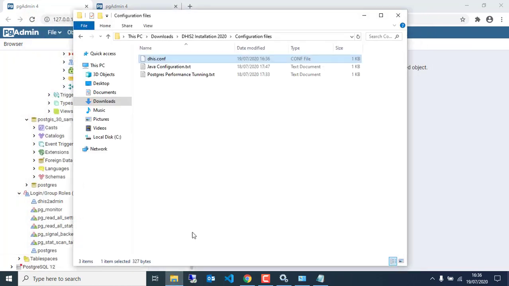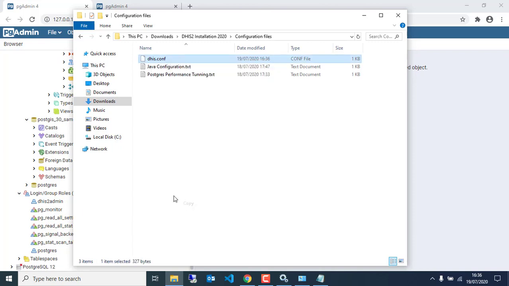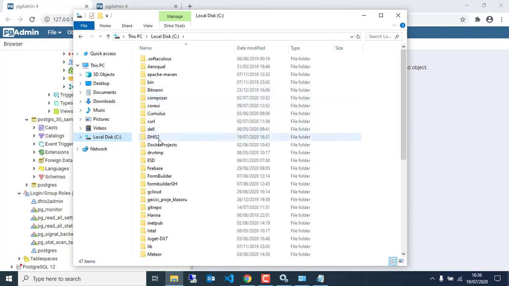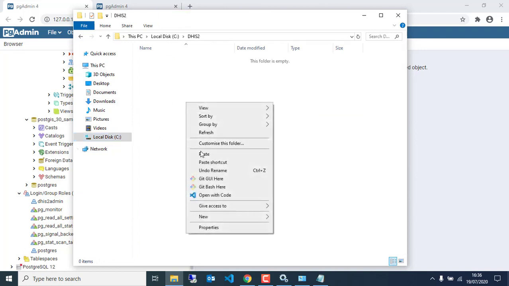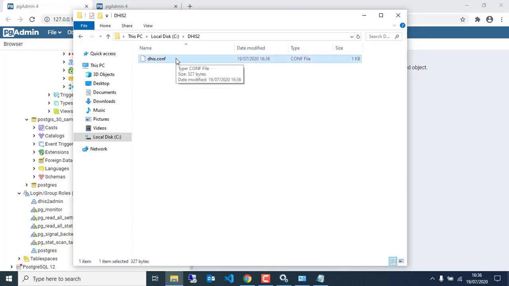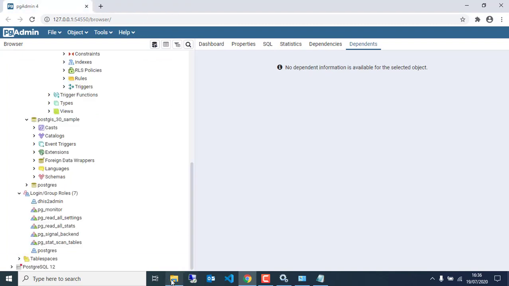So this configuration file here, you can create one for yourself. Just make sure it's named dhis2.config. We copy this configuration file to the dhis2 folder in the C drive that we created, so we paste it here. This is the configuration file that will be talking to the database. So we are done with that.